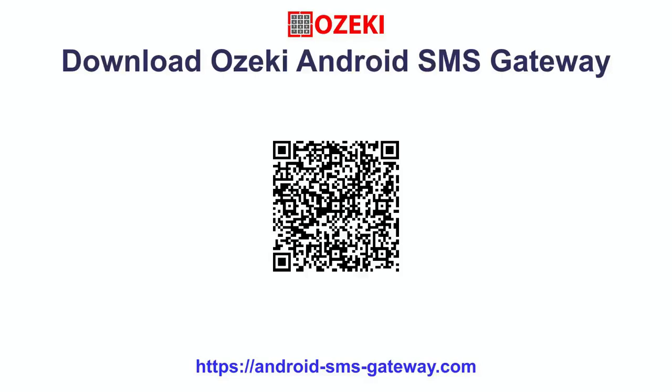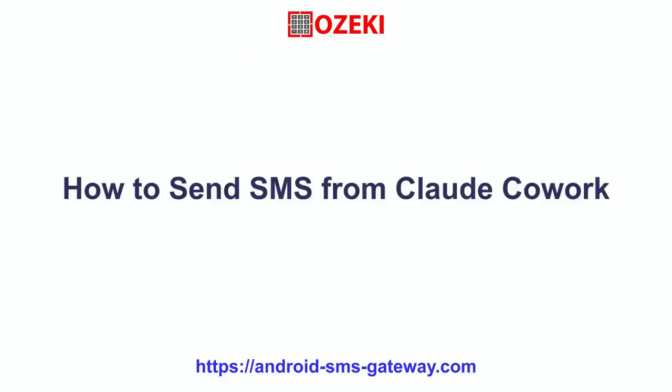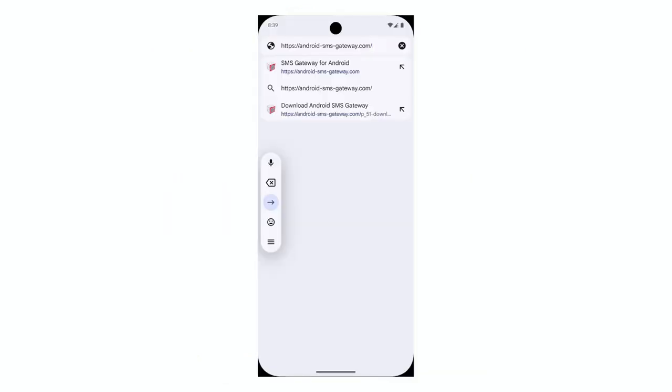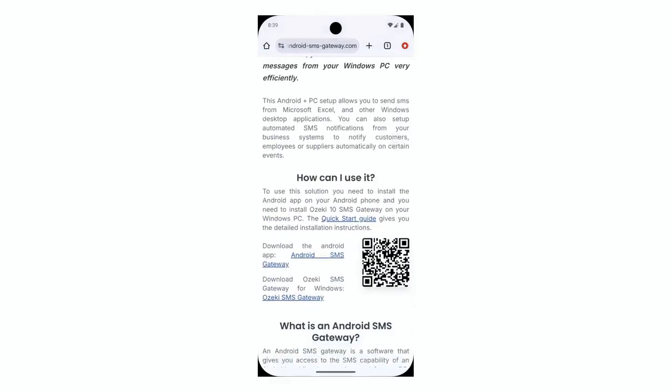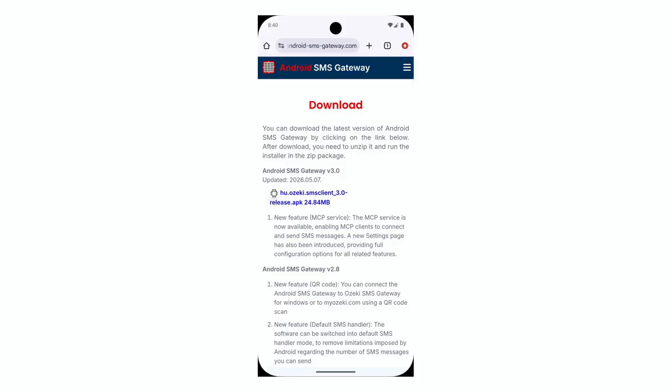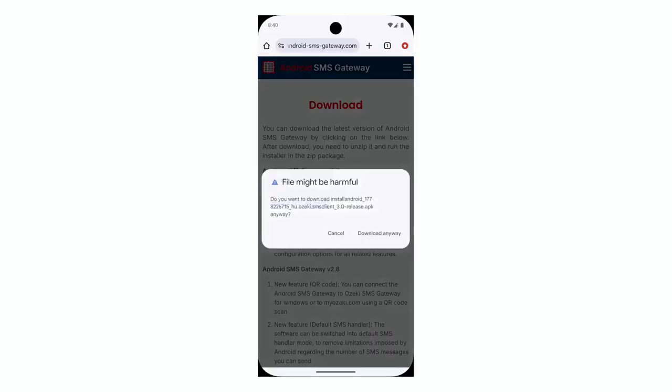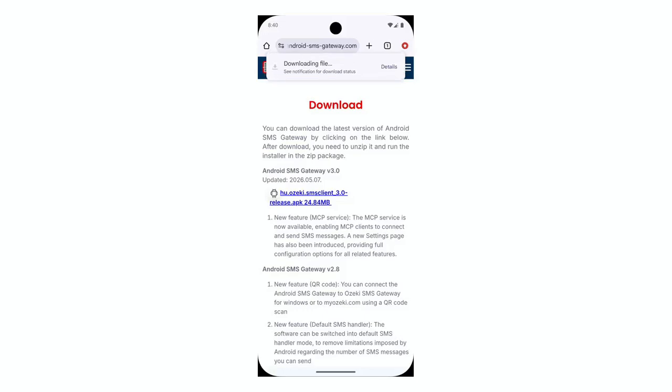To get started, download the Ozeki Android SMS Gateway app on your Android phone by scanning the QR code or visiting the URL shown on screen. Before you can use the MCP SMS server, you need to install the Ozeki SMS client on your Android device. The app will serve as the local SMS gateway that Claude Cowork connects to over your Wi-Fi network, so make sure both devices are on the same local network, as this is required for the HTTP connection to work.